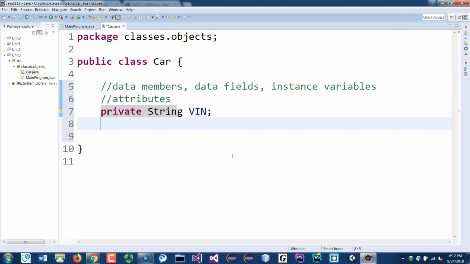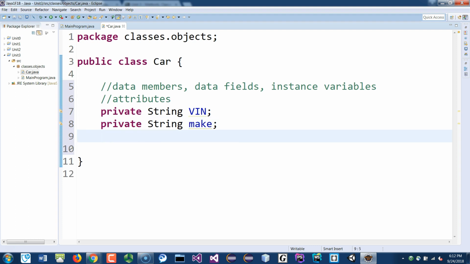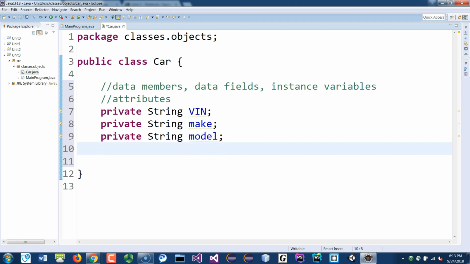So one field for the VIN number. I have another private, of string type, for the make. The reason I put VIN in uppercase is that it's an acronym. Otherwise, your variable names should usually be all lowercase; I follow camel case. I have another private variable of string type for the model, and then one more private of type integer for the year.